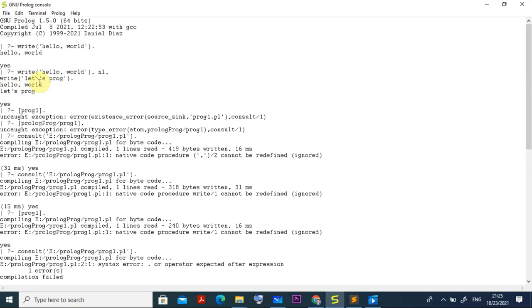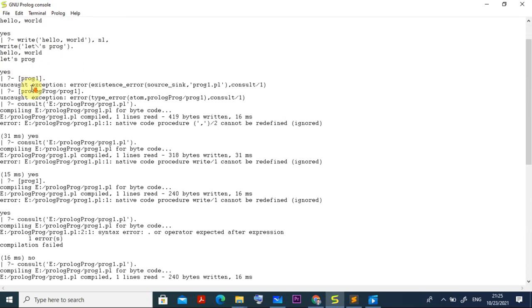Then if you run this program, what I have written is: write hello world, then a new line, all separated by commas, and at the end I am putting a period. The output is coming, you can clearly see hello world, let's program. So these are the things you can do here.